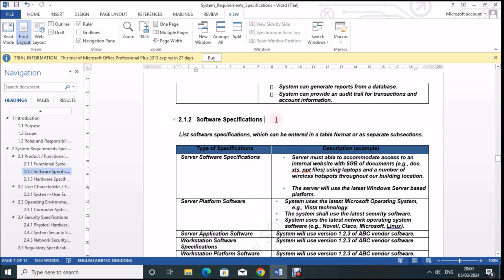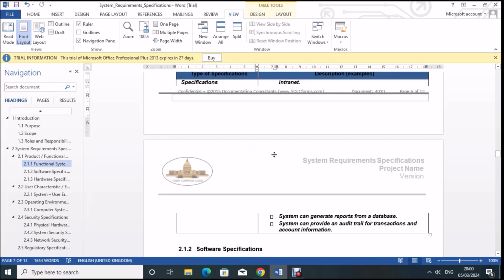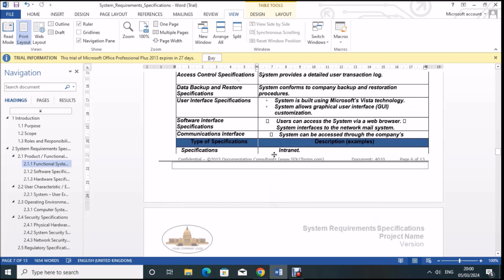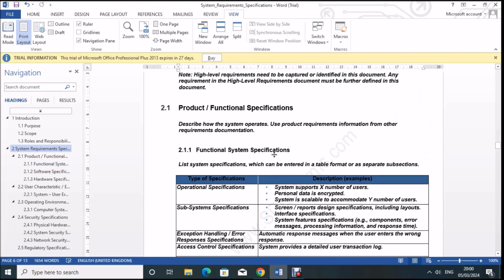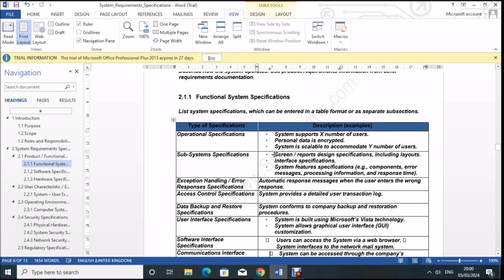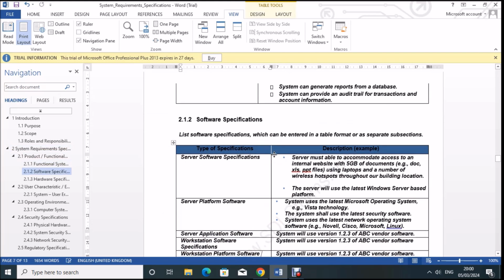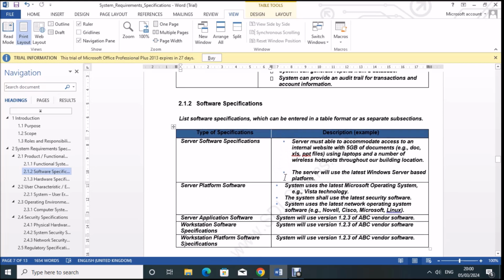So we are going to the second part, that is software specifications. Remember here, let me take you back. We have gone through the functional, that is the functioning of the system. Now we go to the software. There is a difference, because now the software is what you'll need.